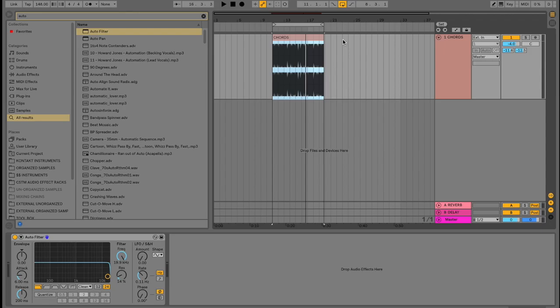And now let's listen to our sample with linear automation, so just drawing in a straight line for the cutoff frequency.